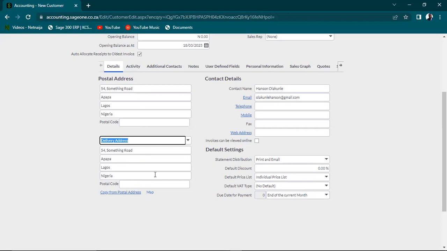Okay, so I haven't done that. I said if you have typed in the postal address, you don't have to type it into the delivery address. You can just click on copy from postal address. Okay. You can input contact name, the email address, phone number, and what have you.